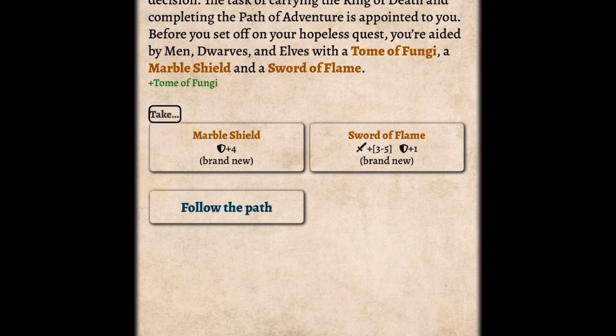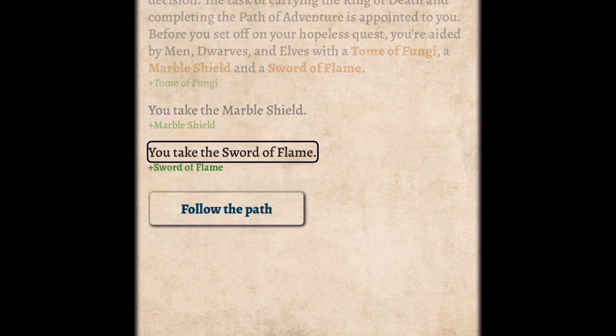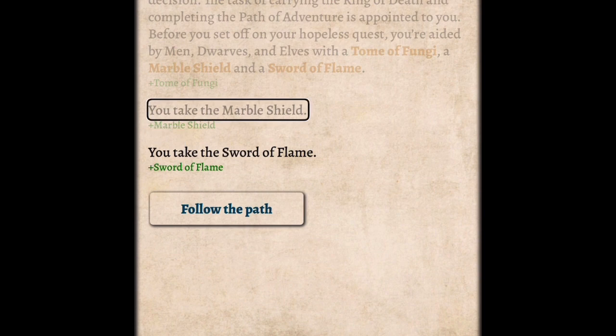Choices. Head. Take. You take the Sword of Flame. Plus Marble Shield. You take the Marble Shield. Choices. Follow the path. Okay, button. Let's get in it!